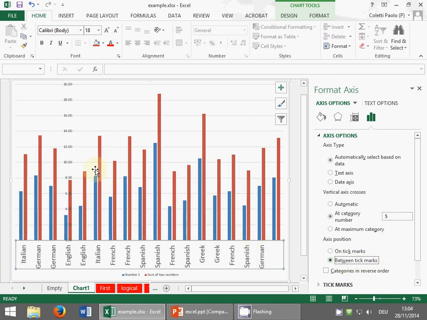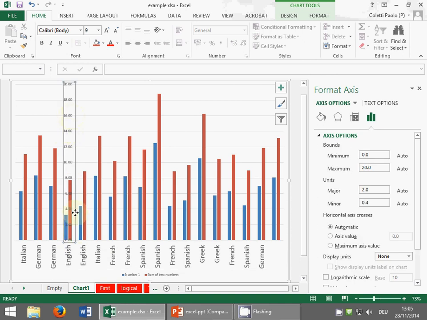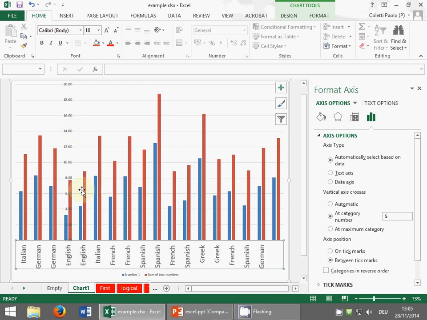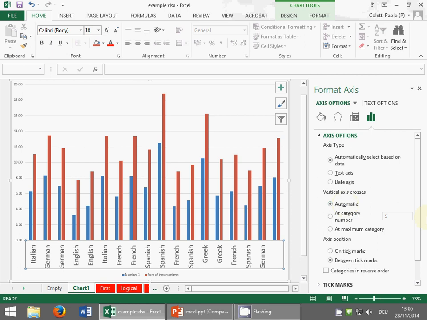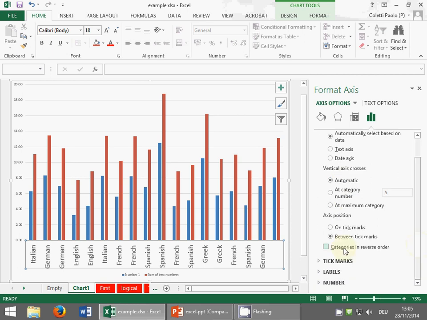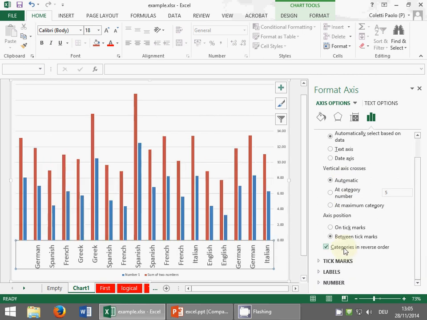Okay, you can see now, in correspondence to category number 4, we have the vertical axis. It's silly, but in some applications it may be interesting. Now let's put automatic again. Another thing that you can do is categories in reverse order, so you simply reverse the order of categories.